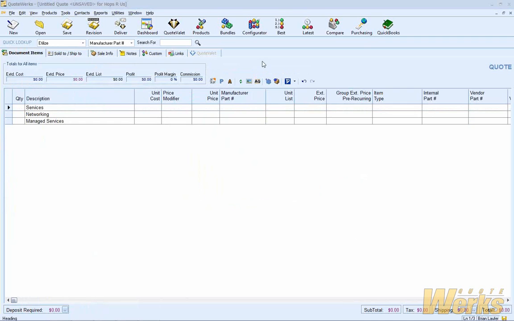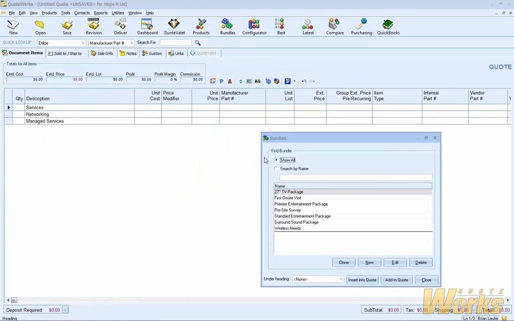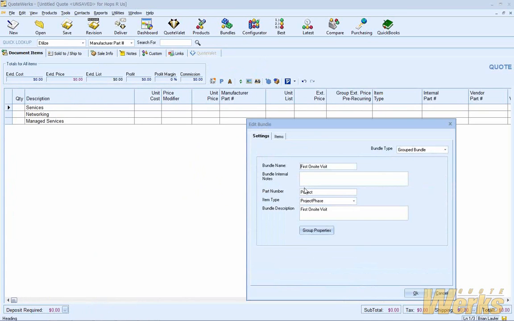Next, let's go ahead and add our bundles inside of QuoteWerks to our opportunity here, our quote here. So what I'm going to do is just click on bundles, and let's take a look at a couple of the bundles that I've created here. So I'm going to go ahead and edit our first on-site visit.